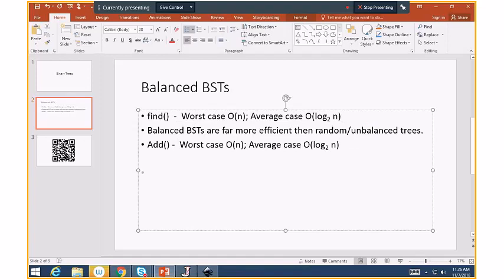So the big question is, how do we maintain balance in a binary search tree? That's the question of the hour. The add method that we've built so far just finds the correct place for the node and doesn't guarantee anything about the balance of the tree.